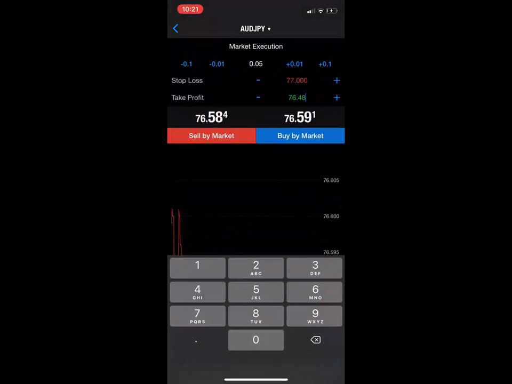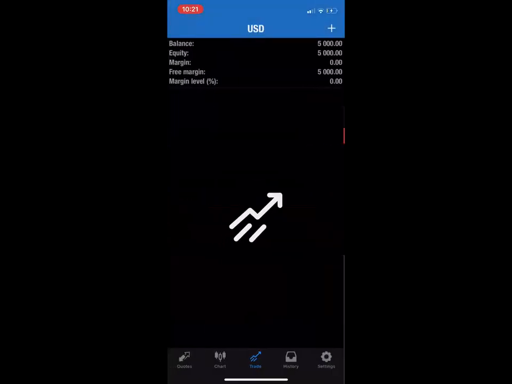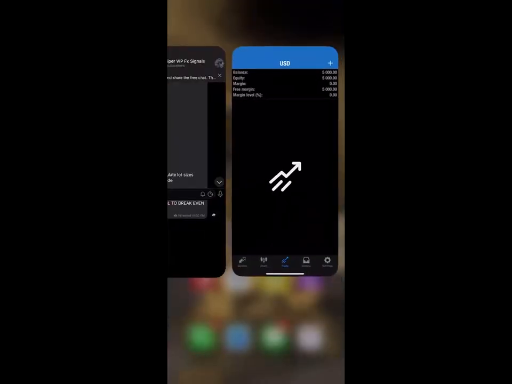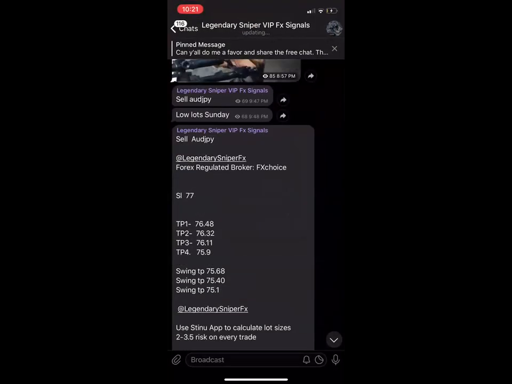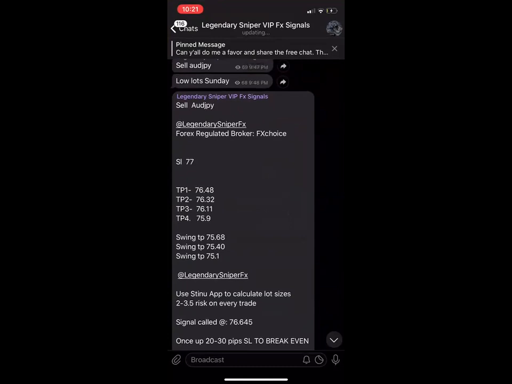What should you be putting in your account? Well, we're going to go back to see how much we have in our account. We have $5,000. Let's be realistic. Let's say we have $300, or let's say we have $200, because that's what you're going to start with. So you have to be very realistic. You can go to the app, right? What do I have in the bottom of the signal? Use Stinu app to calculate lot size.